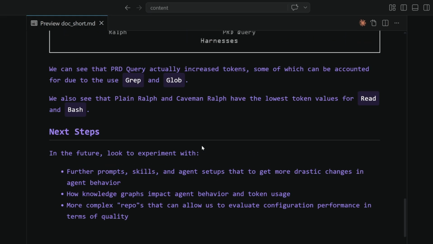What we're going to work on in the future is some more prompt skills and agent setups to get more drastic, and hopefully positive, changes. For example, we can try using the system prompt instead of the user prompt. We also want to try some knowledge graphs, see how that impacts agent behavior and token usage, see if Claude Code trusts it, see if there are other changes we can make, and then also evaluate more based on quality on some more complex repos and tasks.